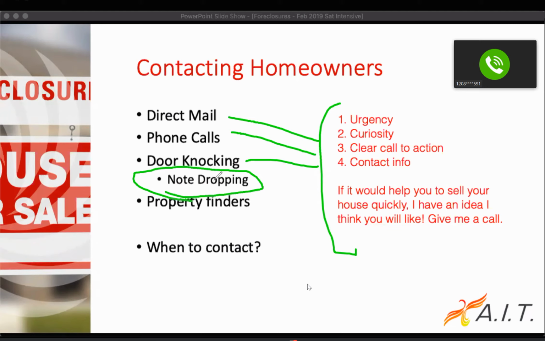So you leave a note, and guess what that note has? It's basically the same as your direct mail. It could literally be your direct mail piece. You leave it there. Now they know who knocked on their door, and if they want information, they can call.